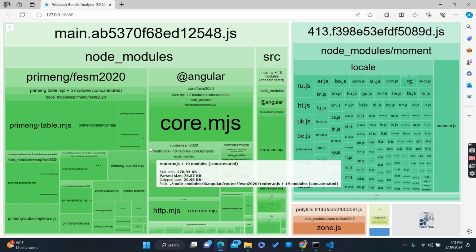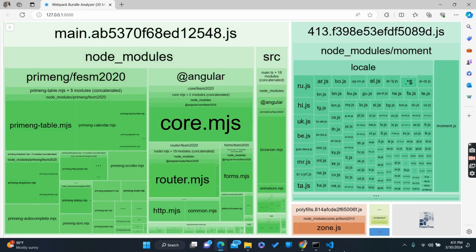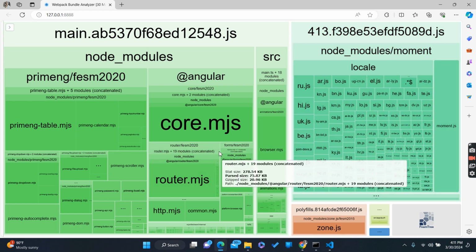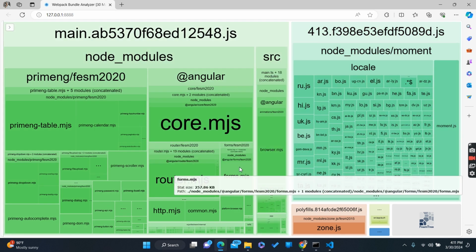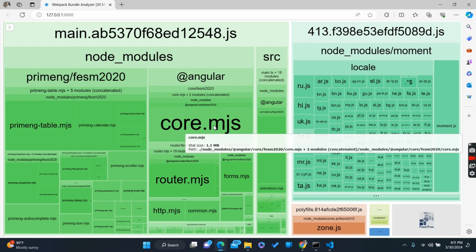So this is a place where you can see all these things, but you cannot see Jasmine, Karma, those dev dependencies packages here, because those are not getting used, because they are a part of dev dependencies, right?